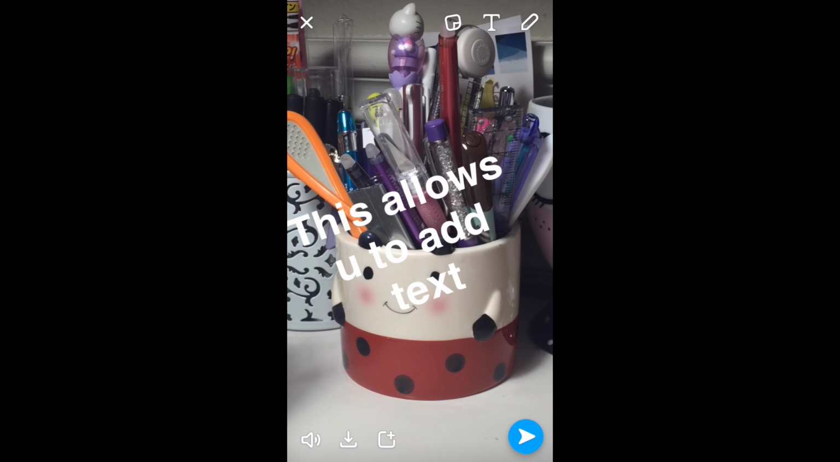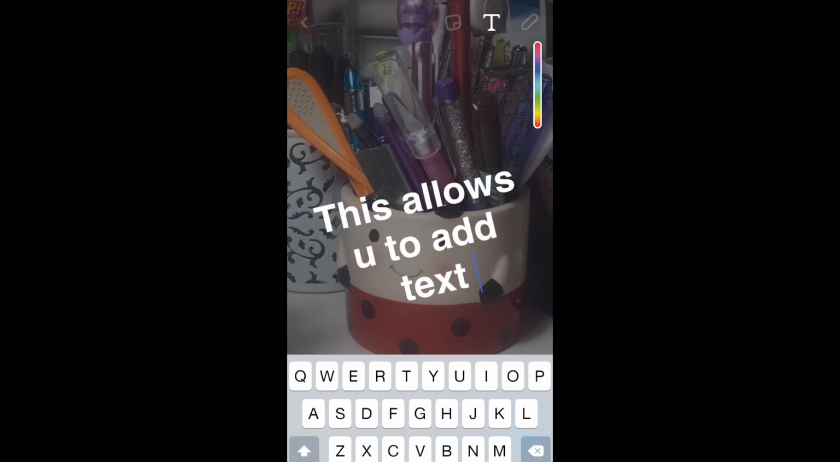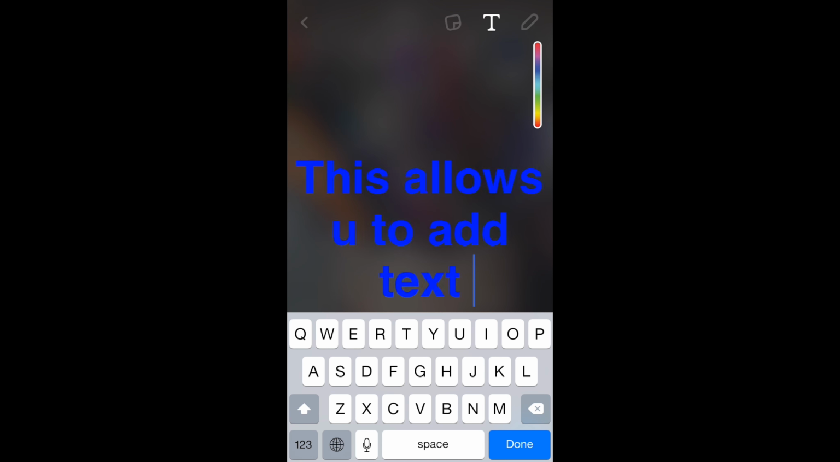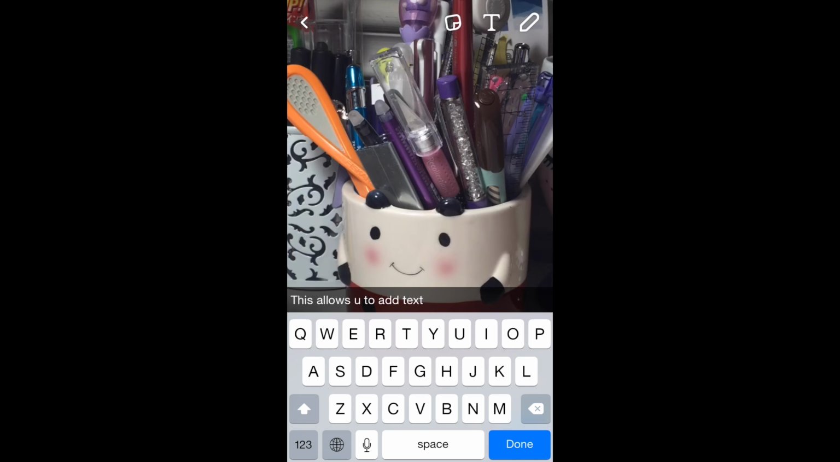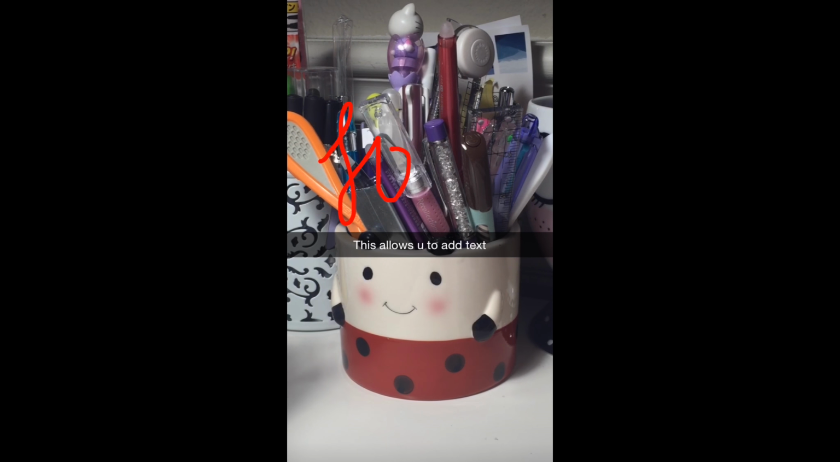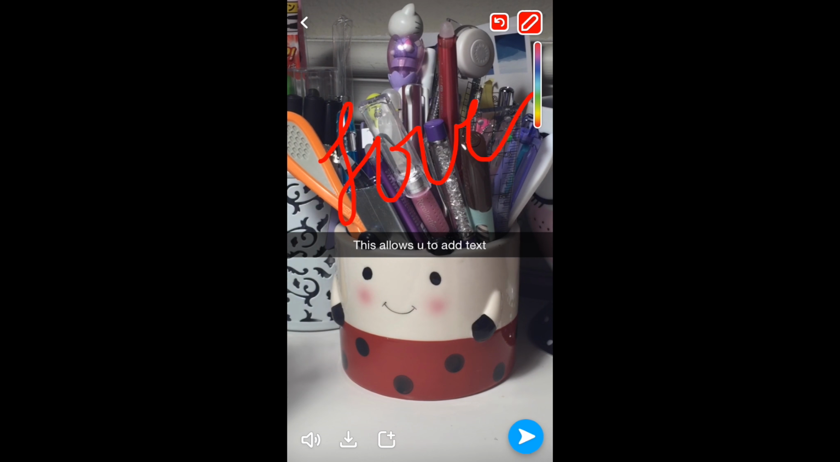seen on the screen. To add color to your text, you're gonna click the icon that looks like a little pencil. Now, if you drag your finger up and down the color bar, you can see that the color is changing. Once you find the color you want, just go ahead and click done. If you prefer something handwritten on your video or your pic, simply put your finger on the screen and start to write. And there you have it. Again, sliding your finger up and down the color bar will allow you to change the color of your handwriting.